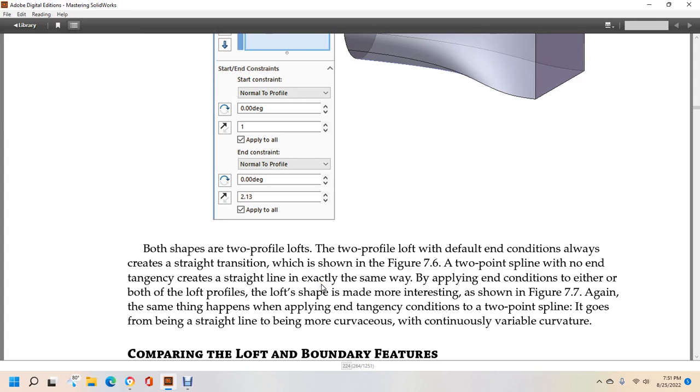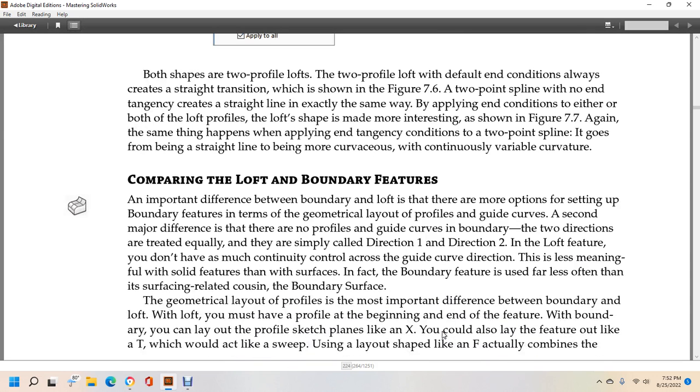The two-profile loft with the default end condition also creates the straight transition shown in Figure 7.6. A 2-point spline with no end tangent creates a straight line in exactly the same way. By applying end conditions to either or both of the loft profiles, the loft shape is made more interesting, as shown in Figure 7.7. Again, the same thing happens when applying end tangent conditions to the 2-point spline: it goes from being a straight line to having more curvature, continuously variable through curvature.